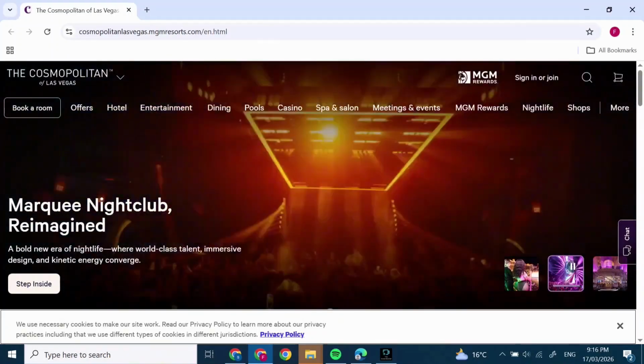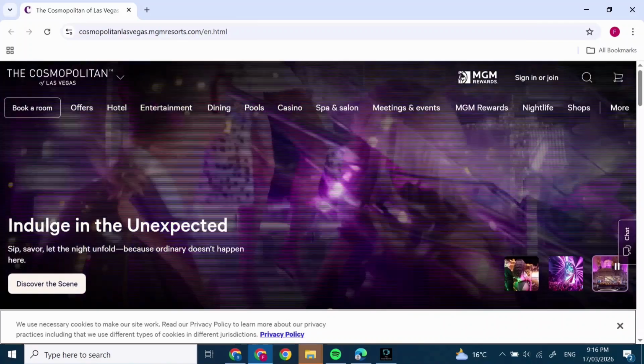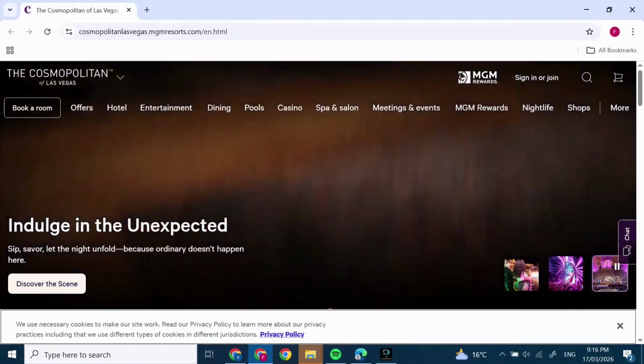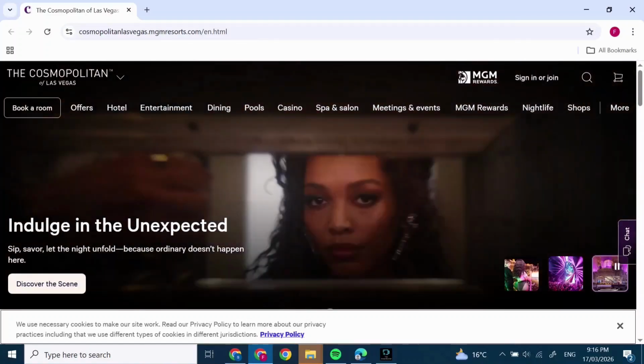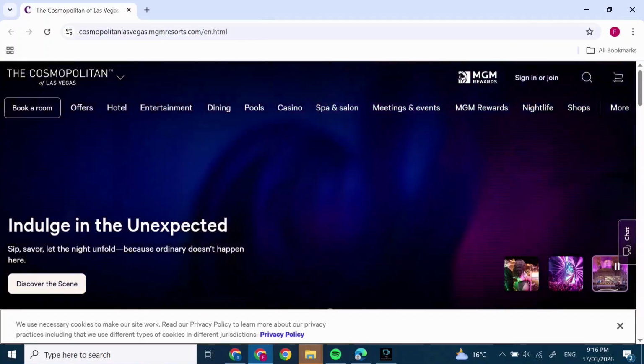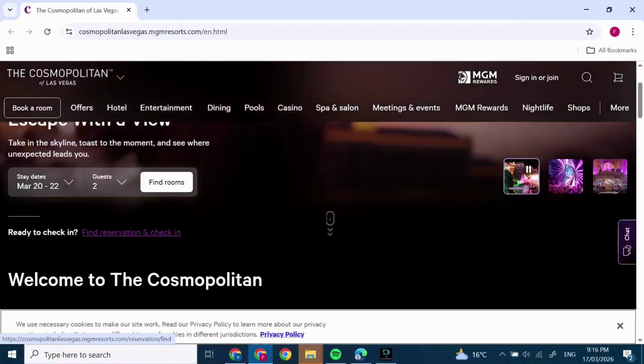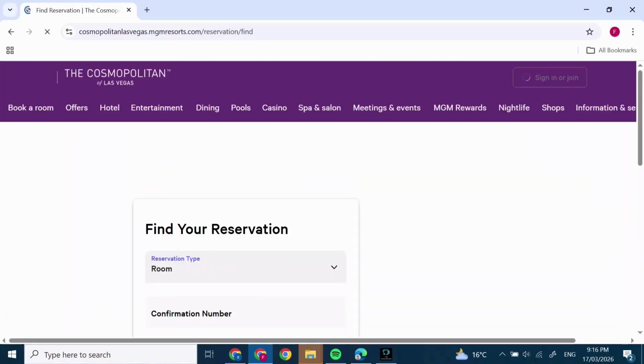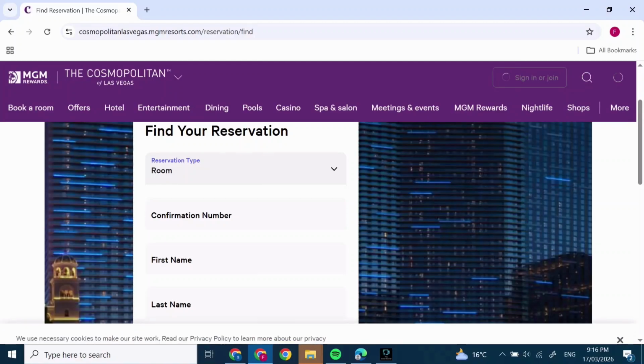First, open MGM Rewards. In there, go to the Cosmopolitan page. After you're in this page, you'll find this kind of screen pop up. Simply scroll down in here and you will find the reservation and check-in option. Click on it. After you click on it, you'll find this kind of screen.